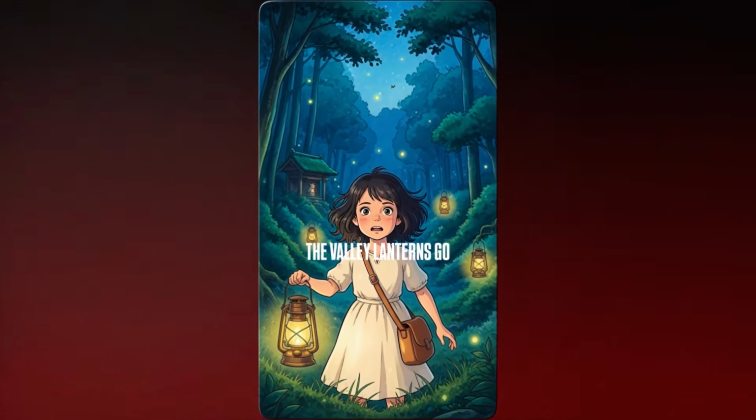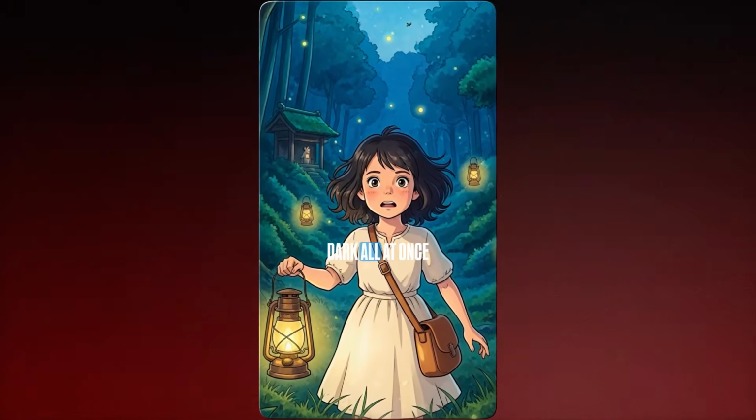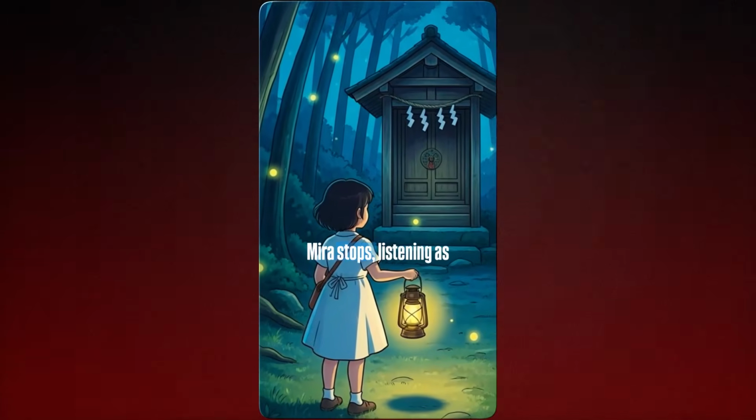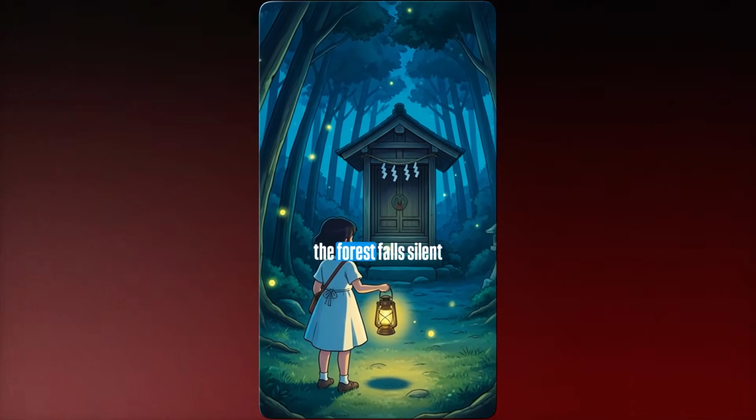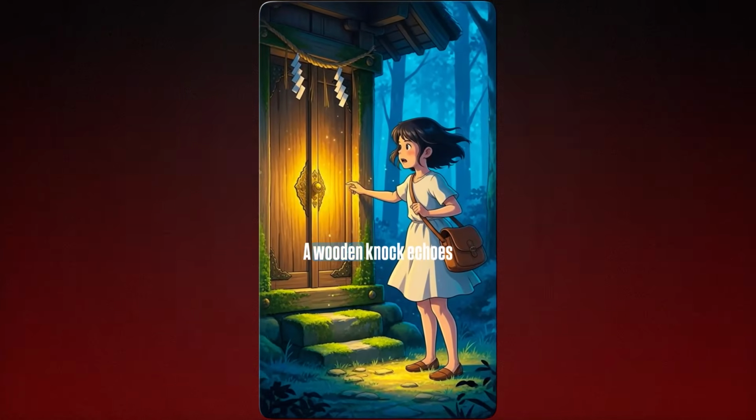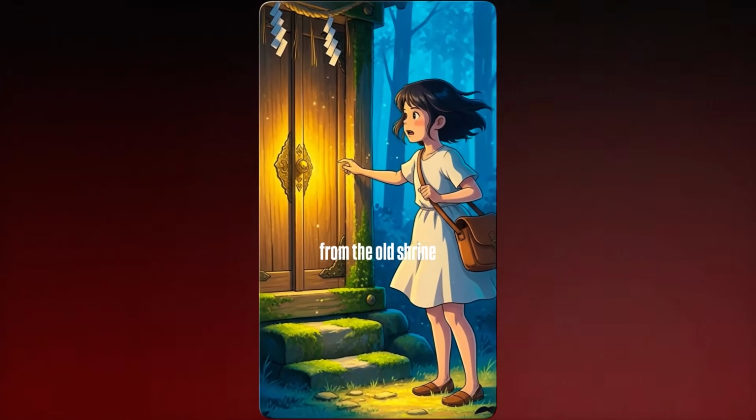The valley lanterns go dark all at once. Mira stops, listening as the forest falls silent. A wooden knock echoes from the old shrine.